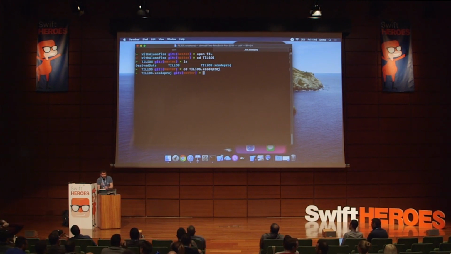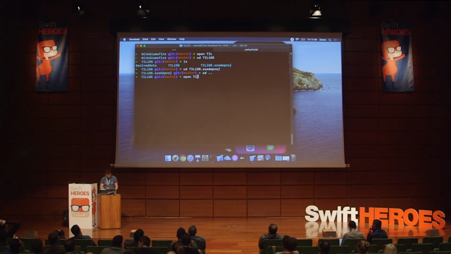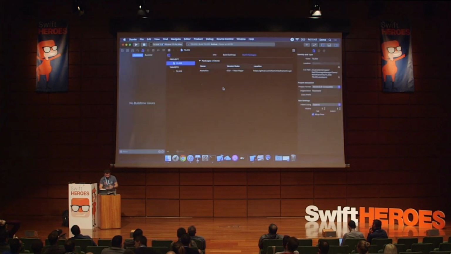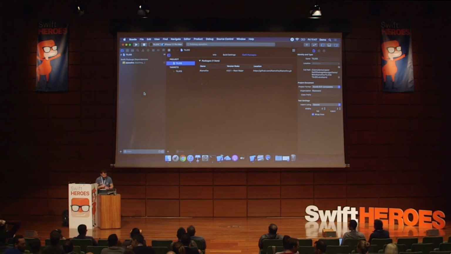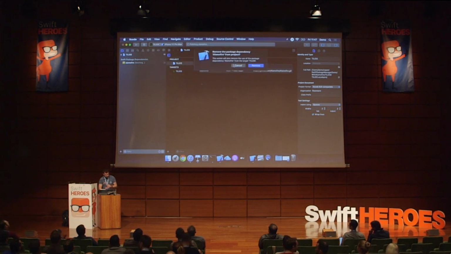So I have an Xcode project here that has Alamofire removed and all the CocoaPods are gone, if it works. Okay, so this is just an Xcode project. You can see I've actually added Alamofire here, but I'm going to remove that and show you how to use it properly.